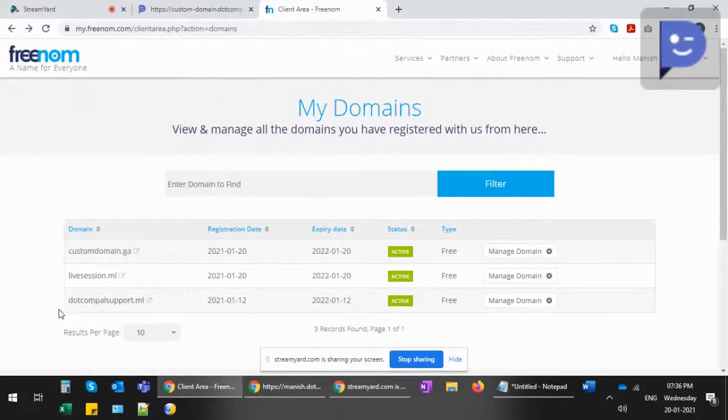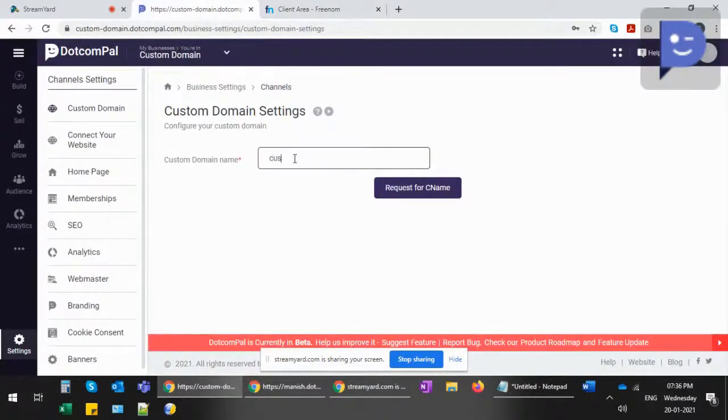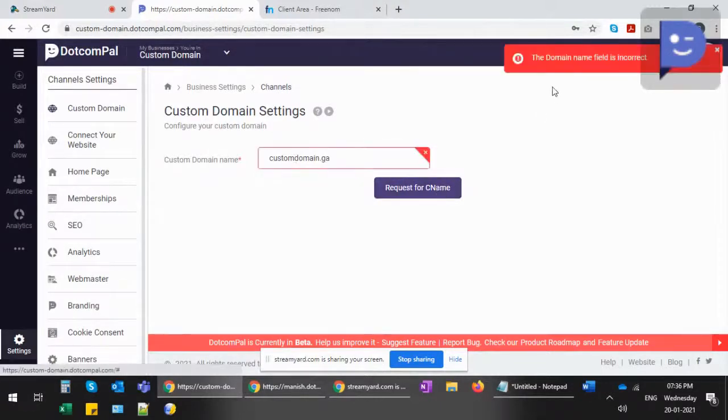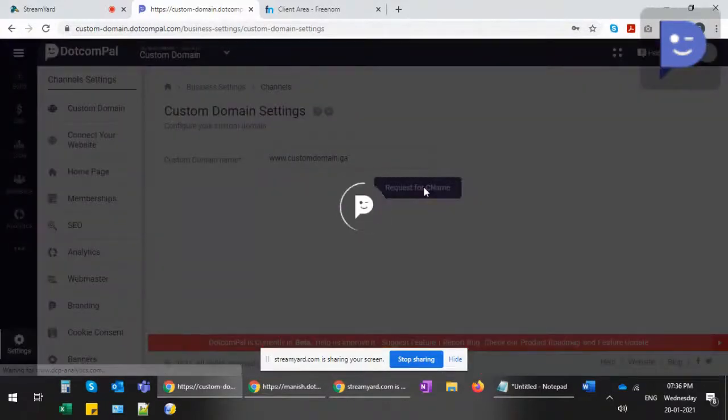I have registered compalsupport.ml, livesession.ml, and customdomain.ga. Let me add customdomain.ga, and I'm clicking on CNAME. It will give me an error. The domain name field is incorrect because we need to make it a subdomain by adding www.customdomain.ga. Now, if I click on request for CNAME, it will give me a few values over here.